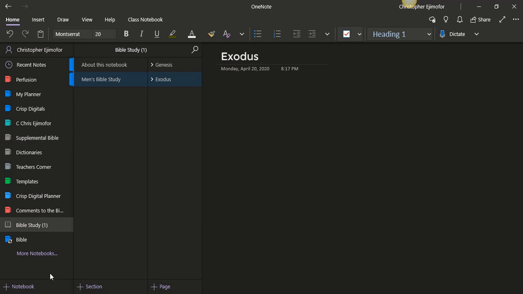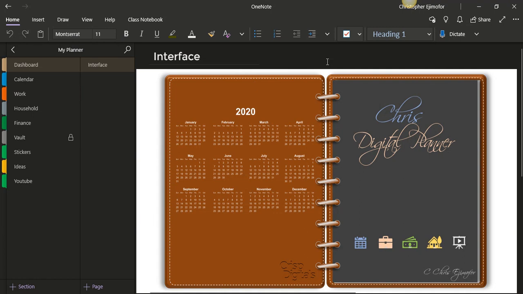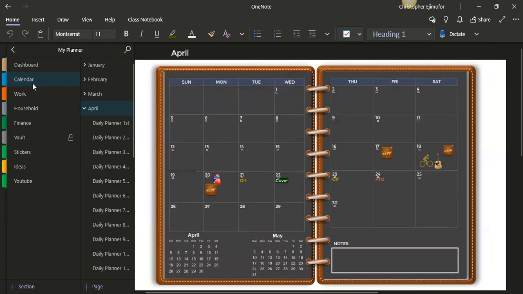You can link a page from your regular notebook or planner into your Bible. Let me show you that. So if you go to your regular planner, say, which one? Let's go to my planner. This is the one I use. So right here, see calendar. So April.